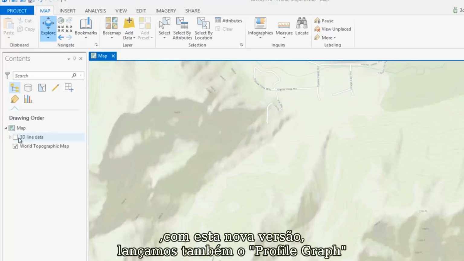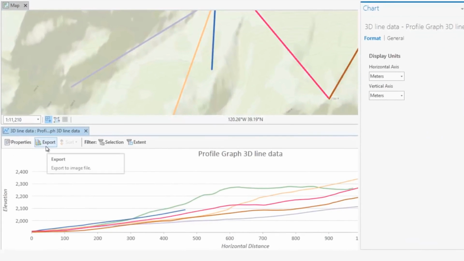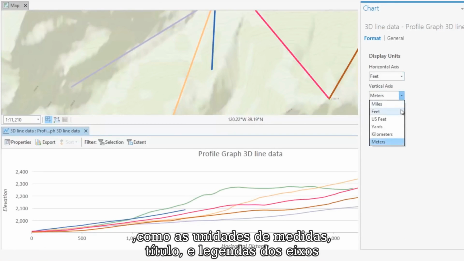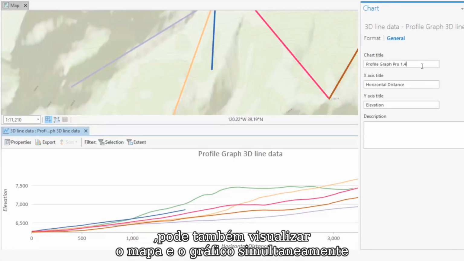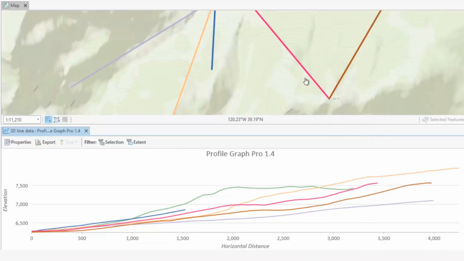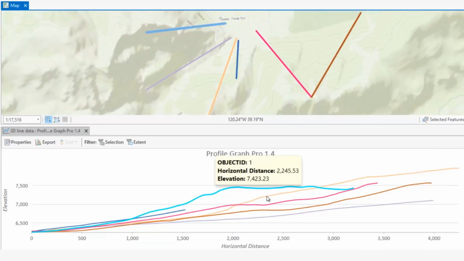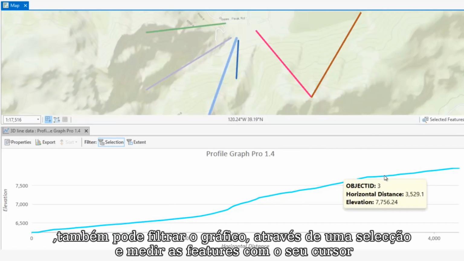Also with this release, we've introduced a profile graph, a type of chart used to look at variation in height along 3D linear features. Use the Layer Context menu to create the graph and then change properties like the unit of measure, title, and axis labels. You can also view both the map and the graph simultaneously. You can select features in the graph and see the corresponding features light up in the map. You can also filter the chart based on selection and take measurements of the features in the chart using your mouse.